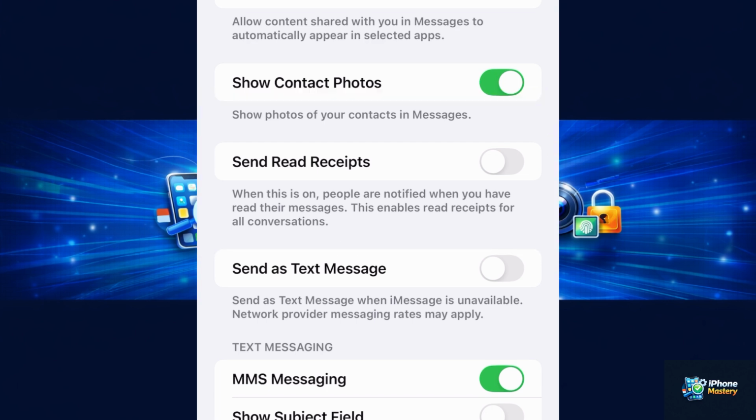When this is turned on, people are notified when you have read their messages. But once you turn this read receipt off, people will not be notified whenever you read their message. So you can always read messages in hidden form. Whenever anybody sends you any message and you read them, they will never be notified that you have already read the message. So this is how you can actually turn off read receipt on iPhone.